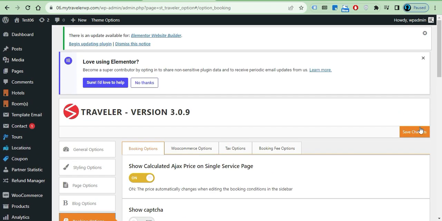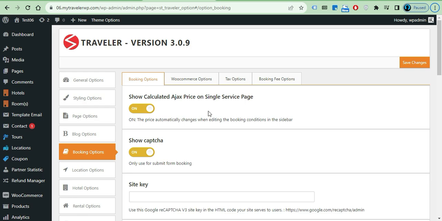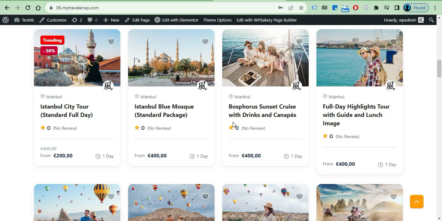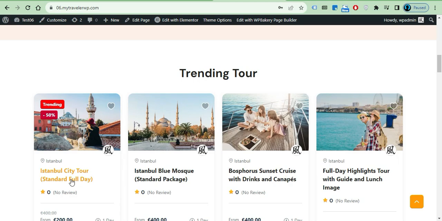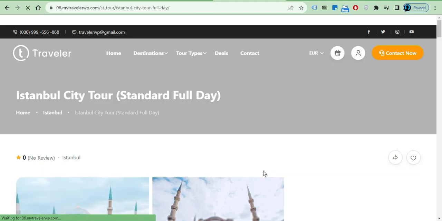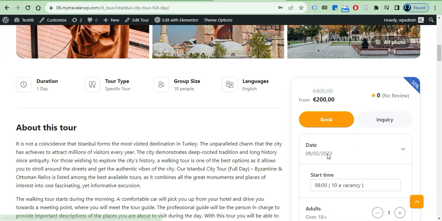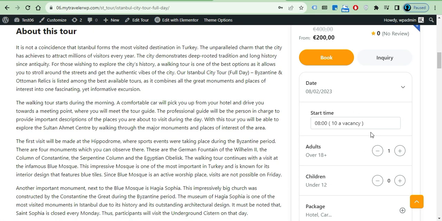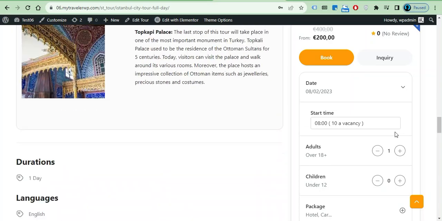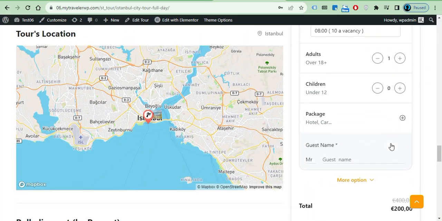And next, on the booking option, the first option is to show the calculated adjusted price on the single page service. This means that the price of the tour will be displayed dynamically when the user changes the number of booking persons. Let me show you an example. The user will visit a single tour page and interact to increase the number of persons booking, and the calculated price will be displayed instantly.